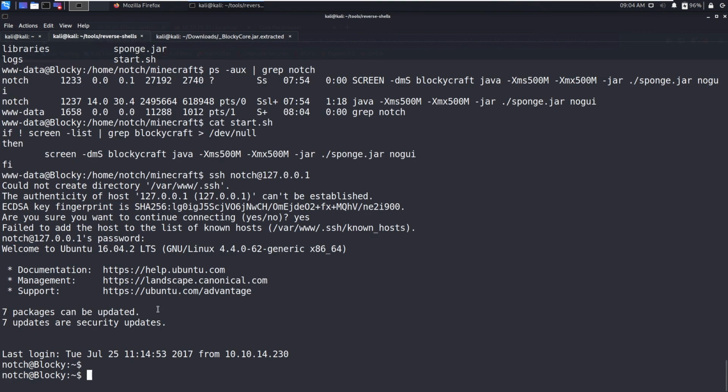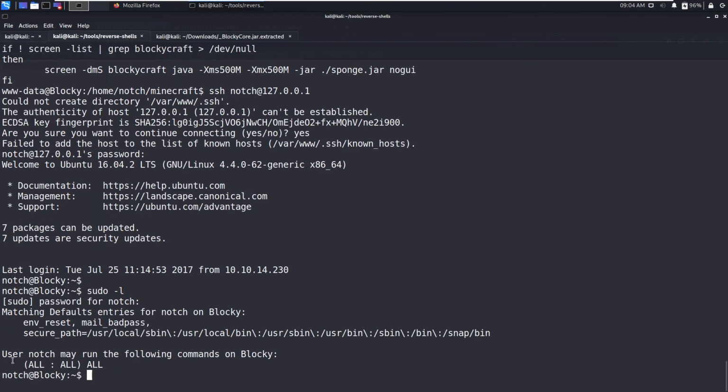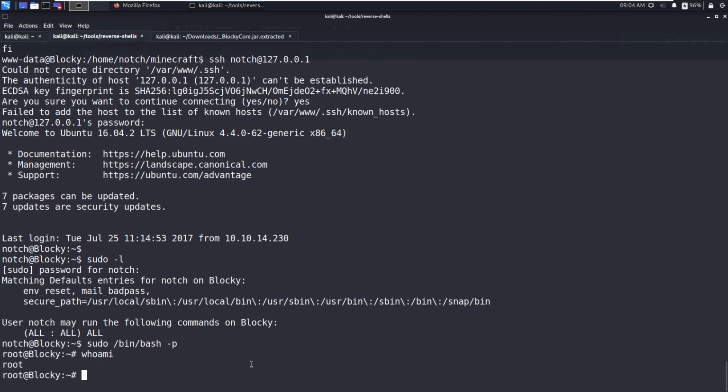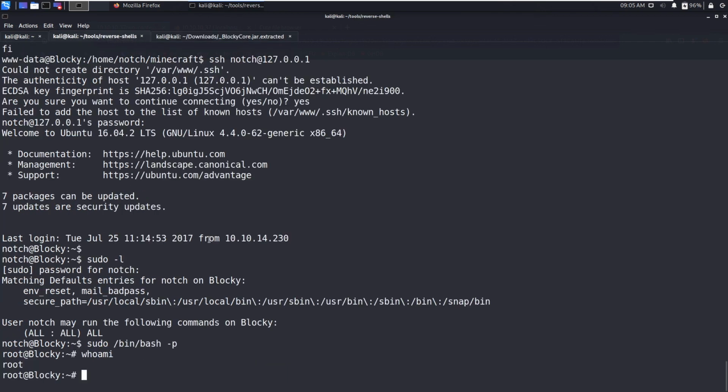The privilege escalation is very simple. sudo -l, paste the password, and we can see we can run all the commands as root. sudo bash -p. So we are the root user. This is a very easy box, but the important thing is you need to make sure that you have applied the credentials for all the possible situations.